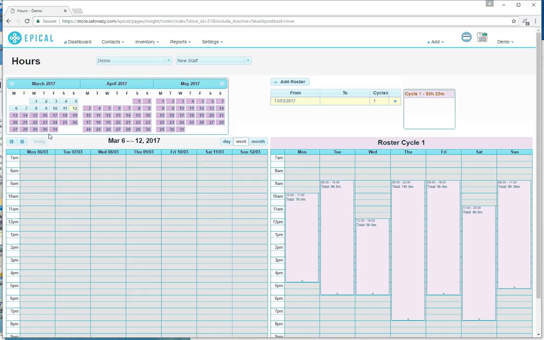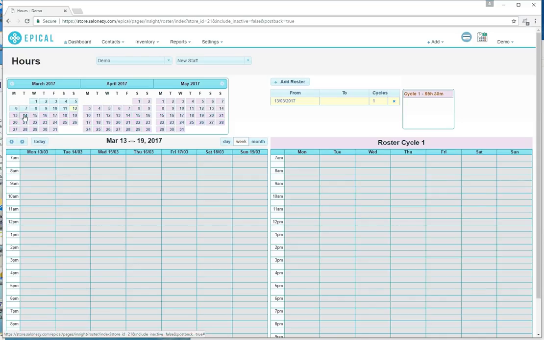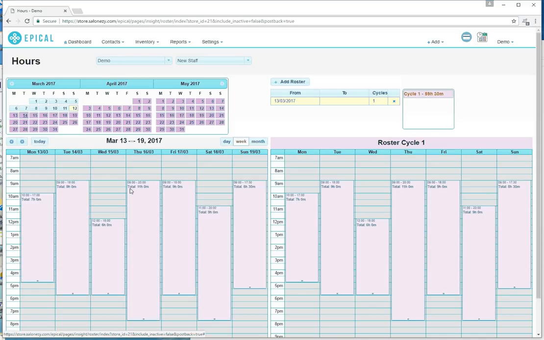So if I click on top here on that week, it will come up and show you the next week, which is that they're all the same color because they come from the roster. Okay, these will now appear on the appointment book as the roster times that you've entered.